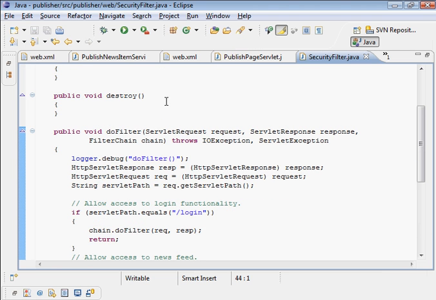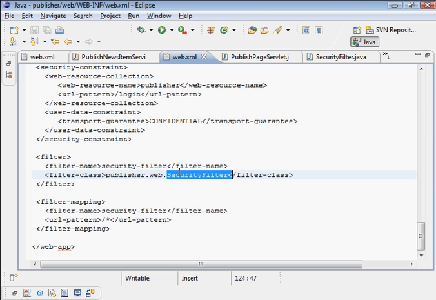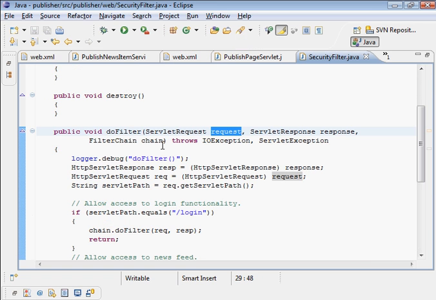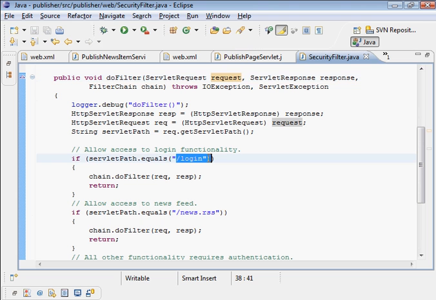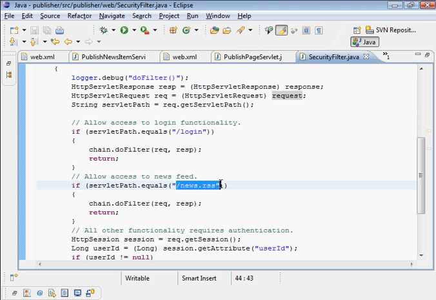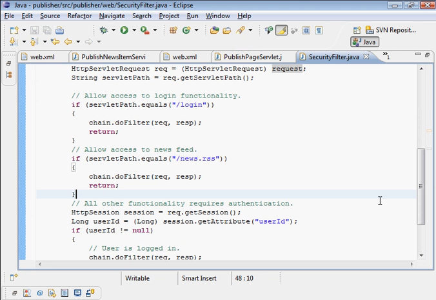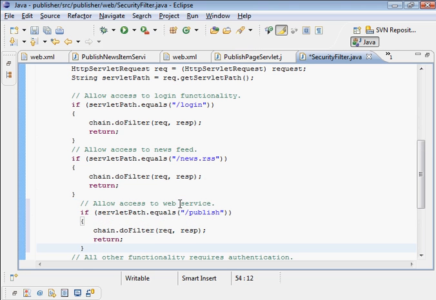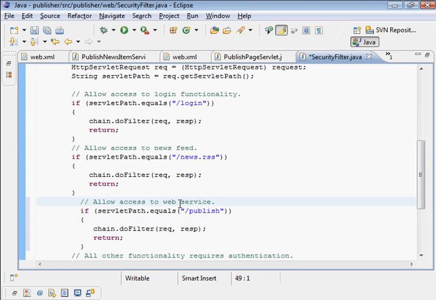What's going on there? See, when the filter runs here, we're allowing every request that comes into the publisher application, which is subject to the security filter. And we look for anything that matches this, and we say, okay, if it's matching /login, we let it in. If it's a request for the news list, let's let it in. All other functionality requires authentication, which we're not doing. So we need to add another exception here.